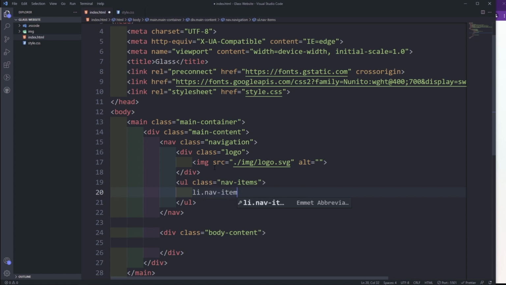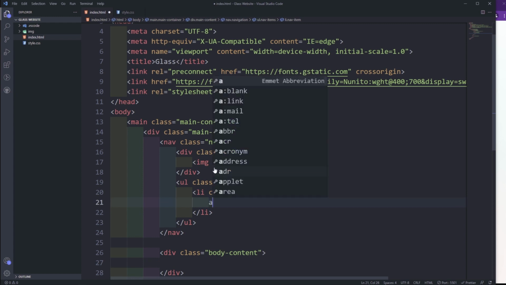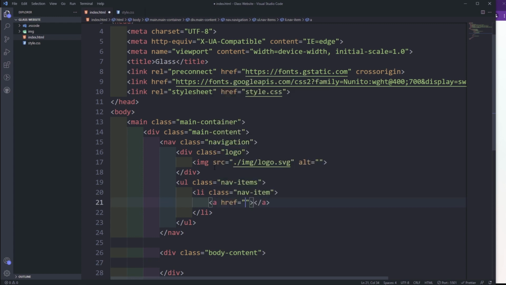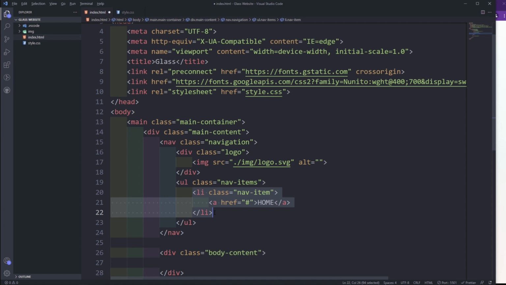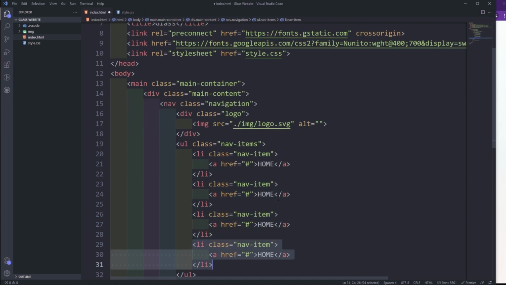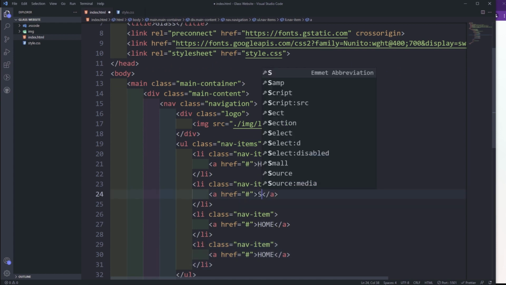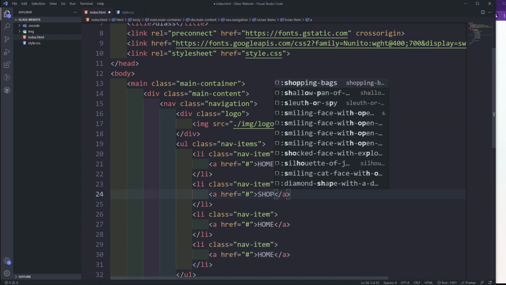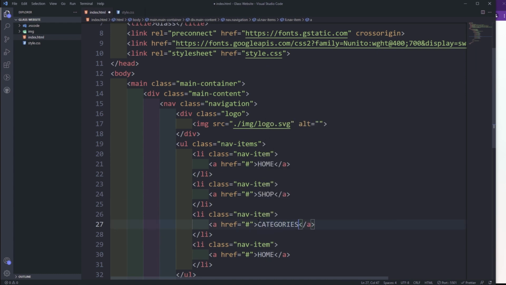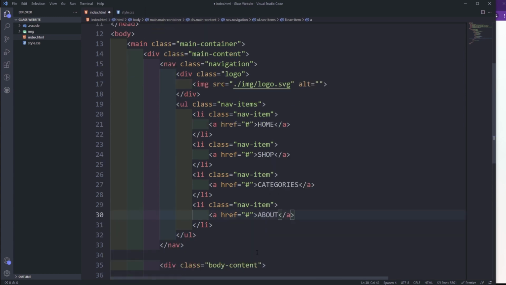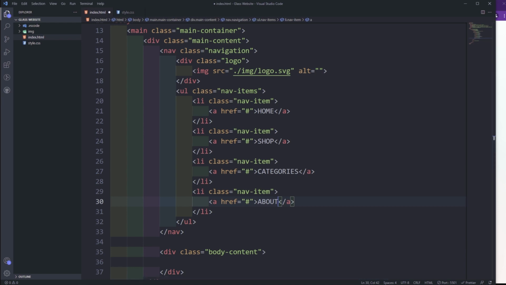li.nav item. Okay, and then in here we're just going to have an anchor tag, and then it's going to lead to nowhere, so that's why we're putting a hash. And then we have home, and then I'm going to duplicate this three more times. And then we have shop, categories, and then we have the about. Okay, so that's it for that.